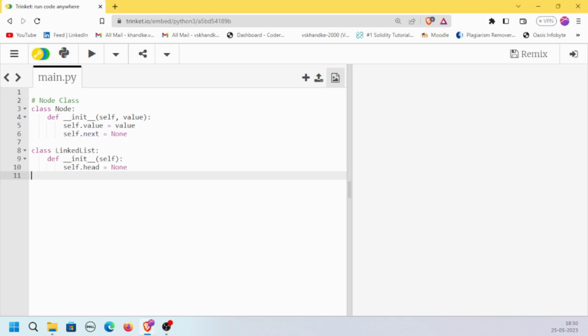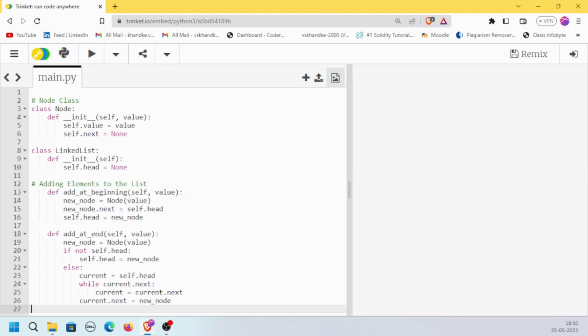Now we need to create a class LinkedList. In this class we need to add elements to the list. So we have two functions, add at beginning and add at end. Firstly, we have a function add_at_beginning(self, value). We need to create a new node, that is Node(value). We need to set new_node.next equal to self.head, and we need to set self.head as the new node.